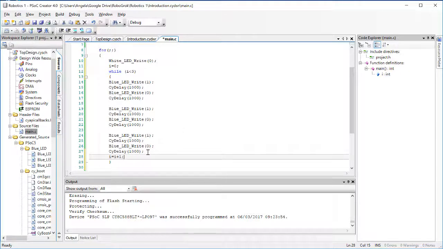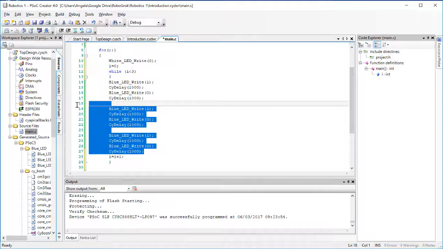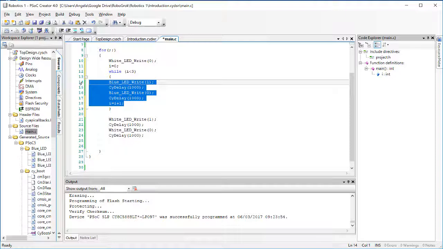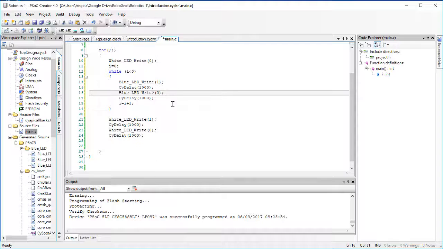Now we can delete 2 of these blocks of code. And I'm also going to take all of these lines and indent them once. Now here's what our code says. When we get to the for loop, the code will first turn off the white LED. Next, it will write the value 0 to the variable i.